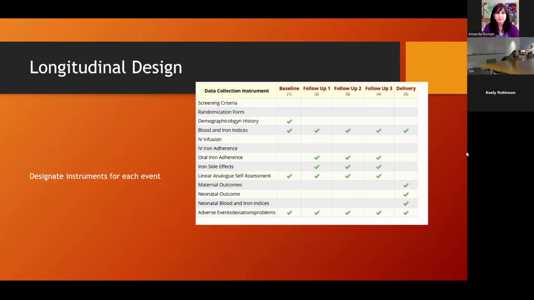And then in your design, you would say, these are the data points I want to collect at baseline, and these are the things that are collected each visit. This is the alternative to doing a repeat instrument. Because I know I'm collecting CBC at baseline, 30, 60, 90 days, I'm going to designate that as a longitudinal design with the instrument each time, rather than that individual thing as a repeat instrument.